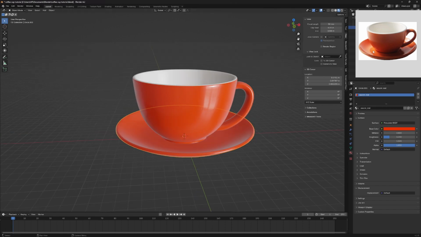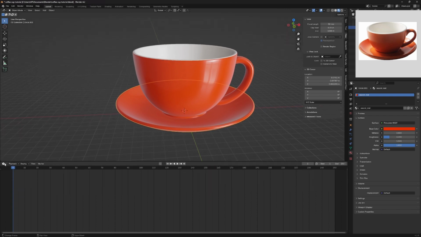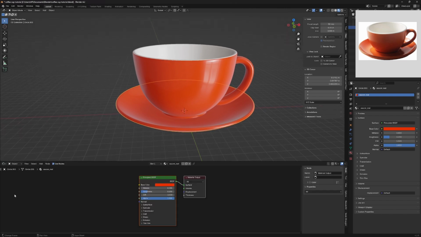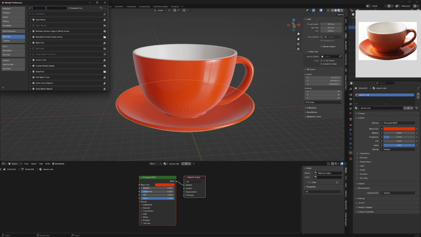As you can see from the reference image, there's some kind of gradient on the saucer. This can be added only in the shader editor. To do this, we'll need our Node Wrangler add-on turned on. To add it, you can go to Edit, Preferences, then click on Add-on and search for Wrangler. Then you can find it and click it.